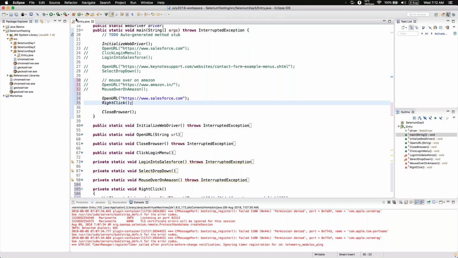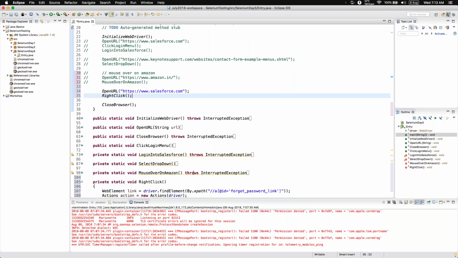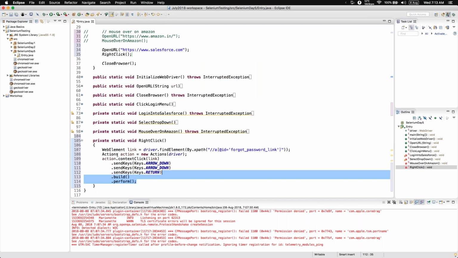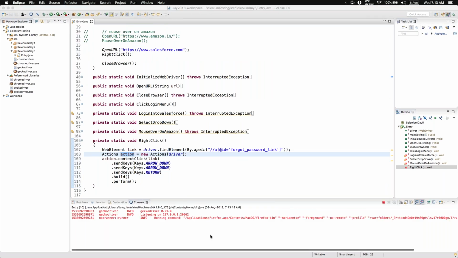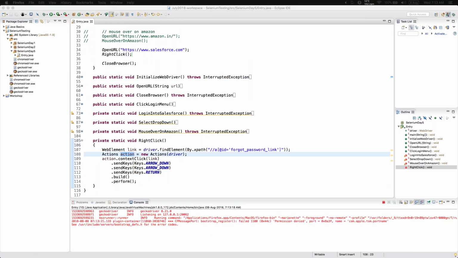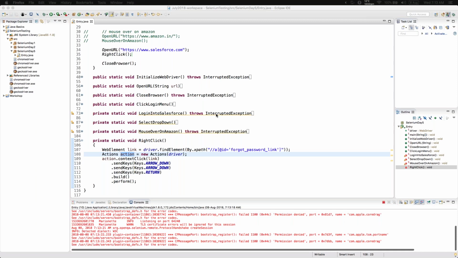Okay, Vinod, when do we have to do this build and perform? Whenever you have actions, you need to do build and perform. Every time, like hovering, you're actually setting up the action and then performing it. It's like that.